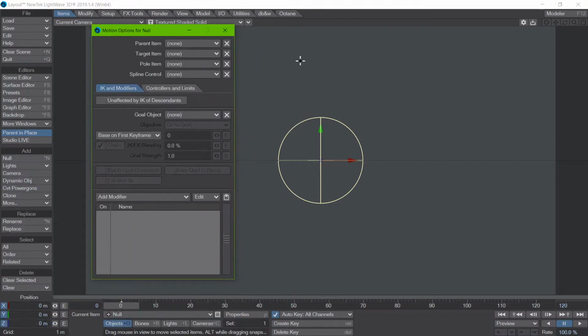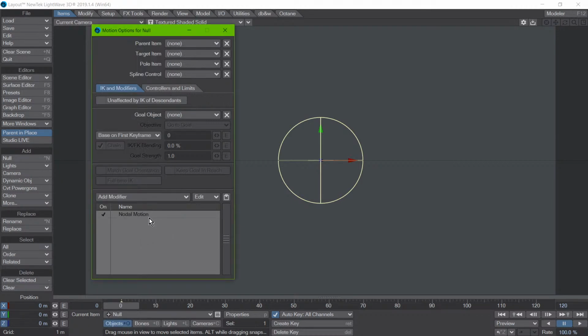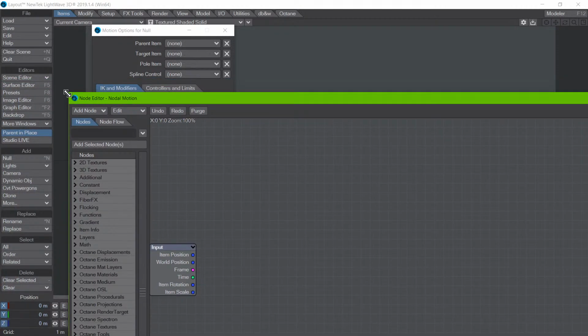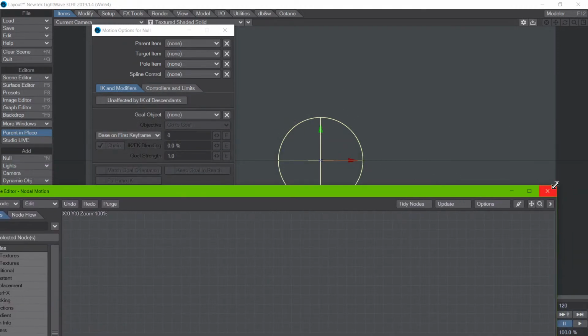Adding a motion nodal modifier. And if you're noticing, I'm actually using Lightwave 2019, mainly because I'm not sure if the real-time playback performance is quite there yet in Lightwave 2020. So yeah, I'm going to start this way. So we have a nodal motion here. And the only thing I want to do here is actually have that ball bounce with some audio.